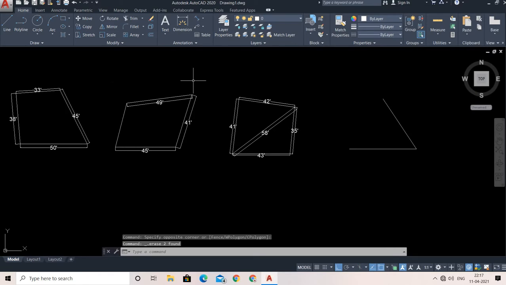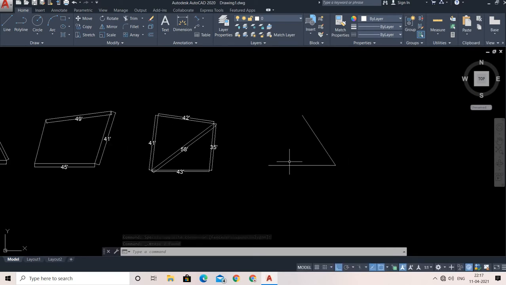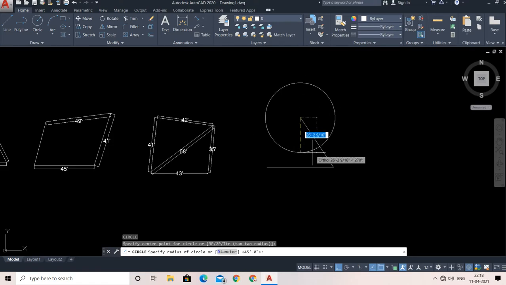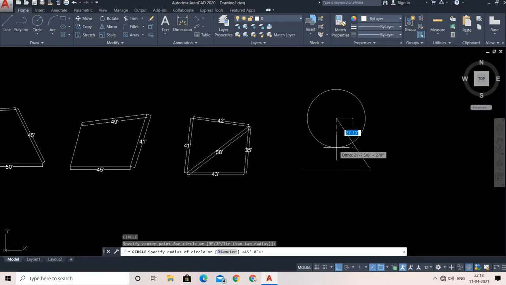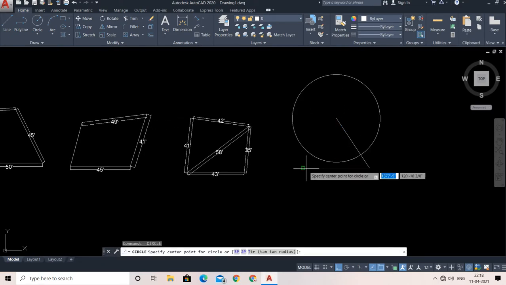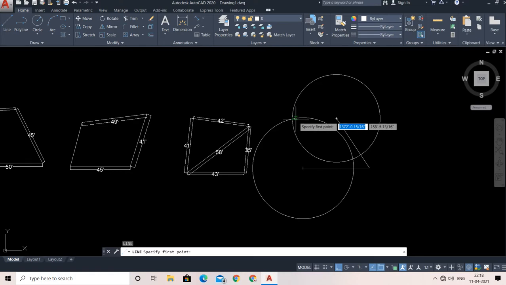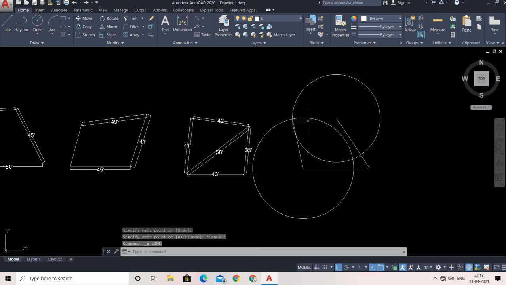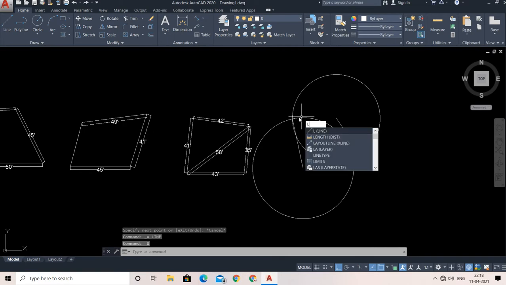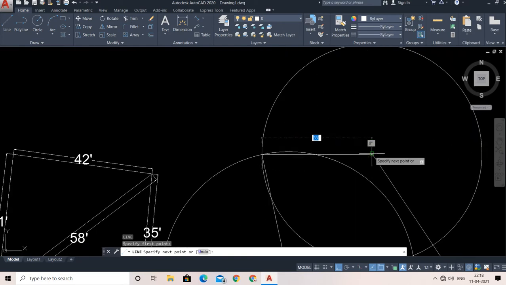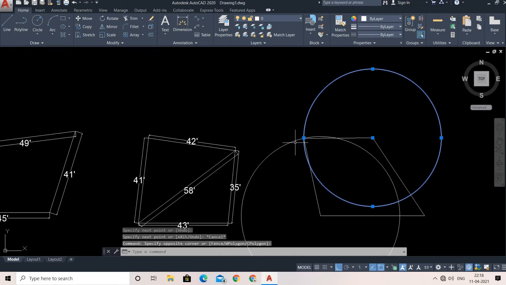Now after that, what you need to do, see 33 and 38 feet, right? So go for the circle command of 33 feet. In the same way, go for the 38 feet. Now it comes, just go for joining both of these, just join it. After joining this, it is not joined properly, so I need to join it properly. So just join it. After joining it, what you need to do, just remove it.